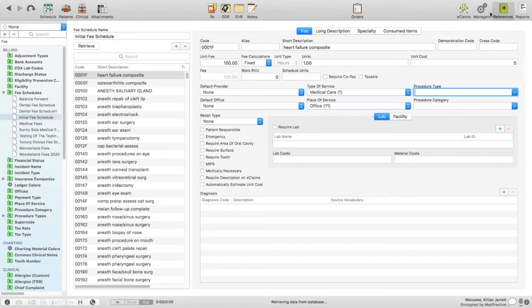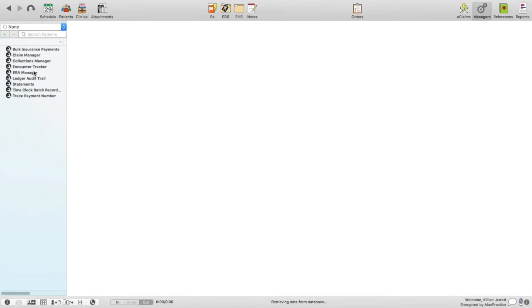So unfortunately, I do not have a server build of MacPractice installed on this computer. This is a client, but if you are on the server computer, there is a database utility that you can run to update these in bulk. That would be under the manager's ability on the server computer. You would then have an option over here for database utilities. You would select that, and then search for the database utility, update procedure type by code. It will give you an option to choose which fee schedule you want to update these codes for, and then it will allow you to select a range of codes and select what procedure type you are updating those codes to.